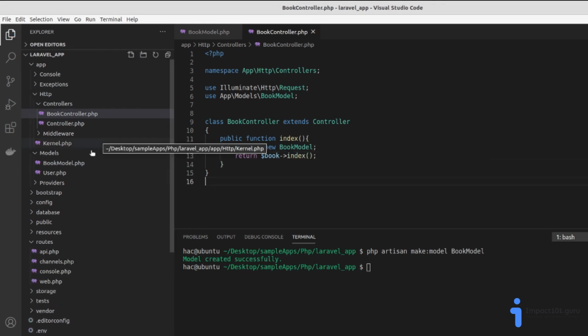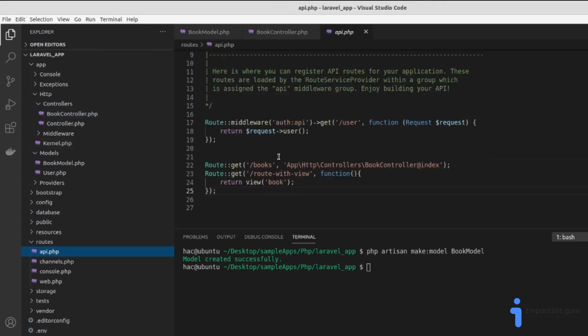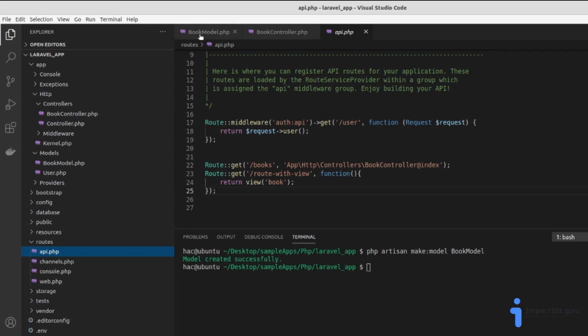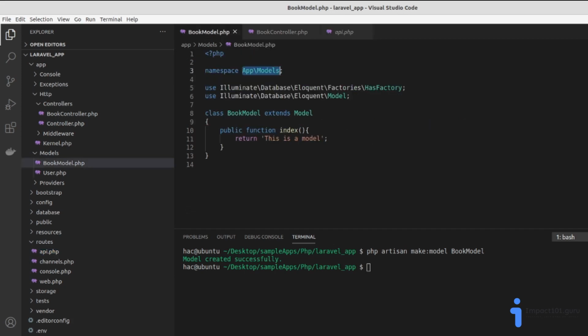And if we run the api/books from our previous example, as you can see, it renders the string from our model. Now let's try to add some data using our model. But before we do that, we need to define some variables in our model.